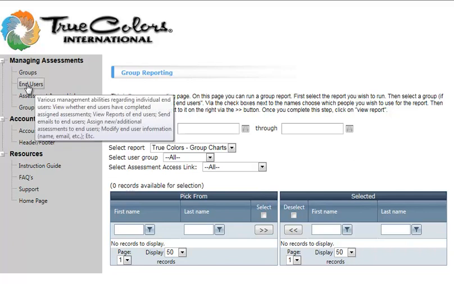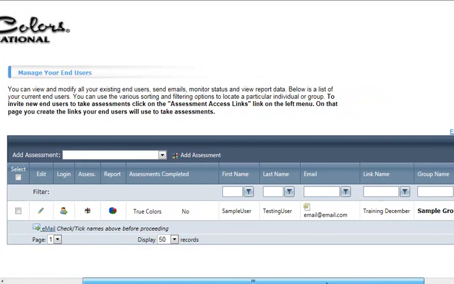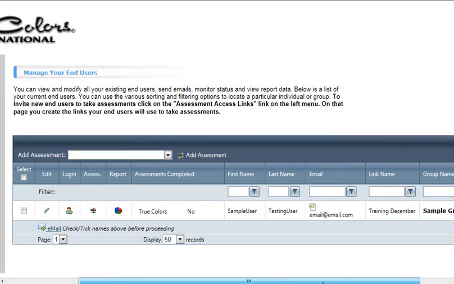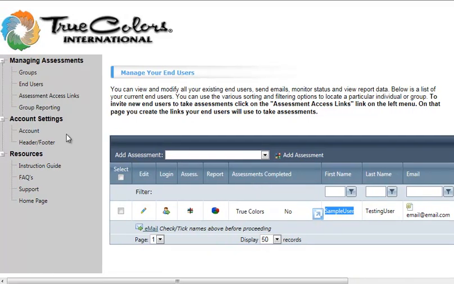The end users page is the page that would show all of the data of all the individuals that have come into the system. In this case, you'll see that the only one in this, since it's a brand new account used for this demo, was the person called sample user that I just set up based off my demo link. More records would fall into this table once more people came through my links.